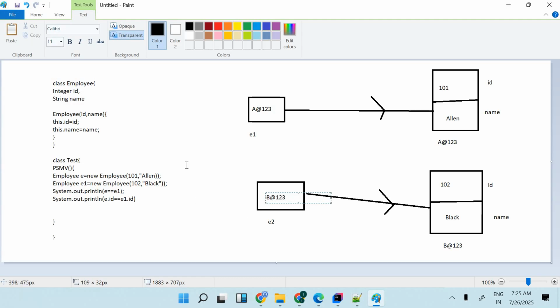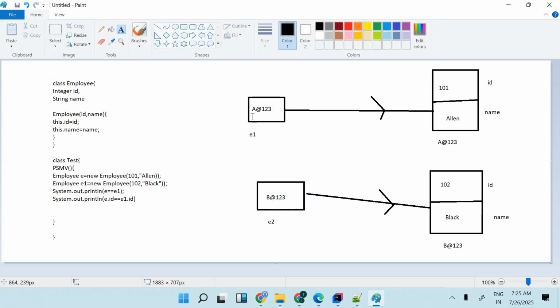So here, e double equal to e1. What does e have? e has a@123, and what does e2 have? b@123. So a@123, b@123, if it is comparing here, double equal to e1, what is happening here? Here a reference comparison is happening. And if I write e1.id double equal to e.id, so what is e.id?